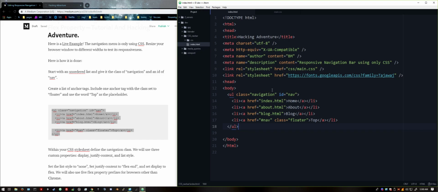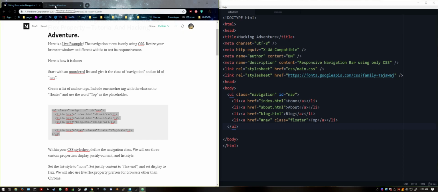The important thing to note is the class we're making navigation. We're giving it an ID of nav. And then we're also adding an extra button called top, and it's going to have the class floater, and it's going to href to this nav. And we're going to have this button float in the bottom of our screen as a way to quickly get to the top of the screen, because that's a nice feature. So let's save, and then let's reload our page.